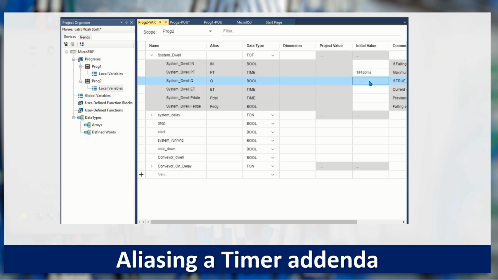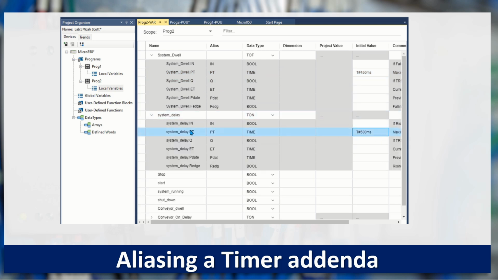That's when you put in your program time, because it then becomes available by putting it under the initial value. And when you do that, you just click it. For example, I can go into my system delay and its program time is 500 milliseconds. I just click it once. When you initially get there, it has absolutely nothing. So you go T#450 milliseconds. So this is going to have a dwell and a delay.